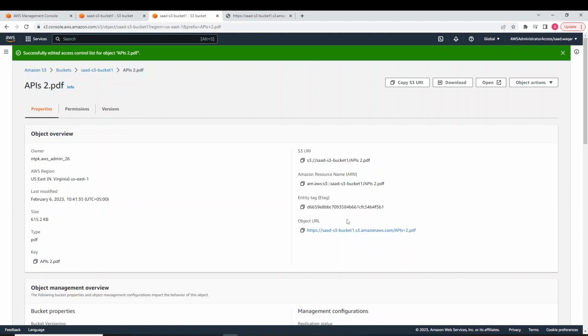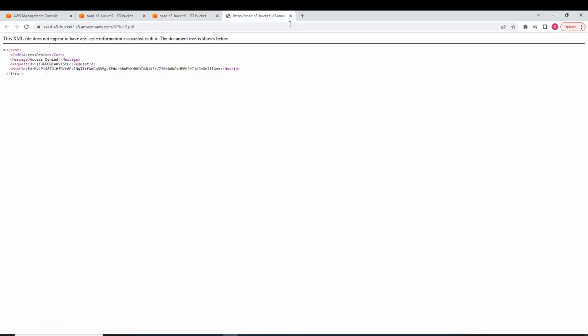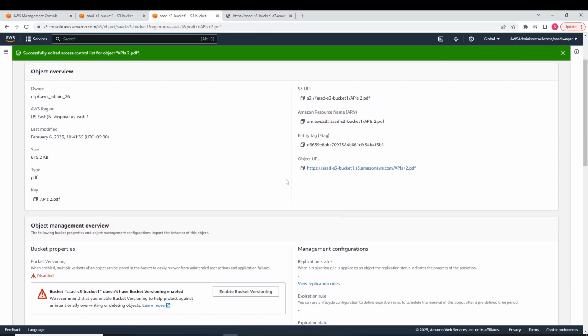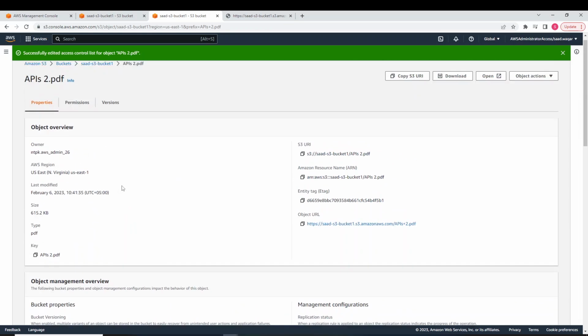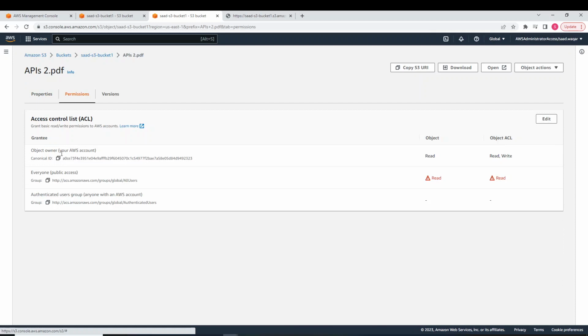And now I would be able to access this URL, which of course, like for example, this one was not allowed. Now let me refresh this. See, and now this object is accessible, and this is only accessible because I have changed its access control list.